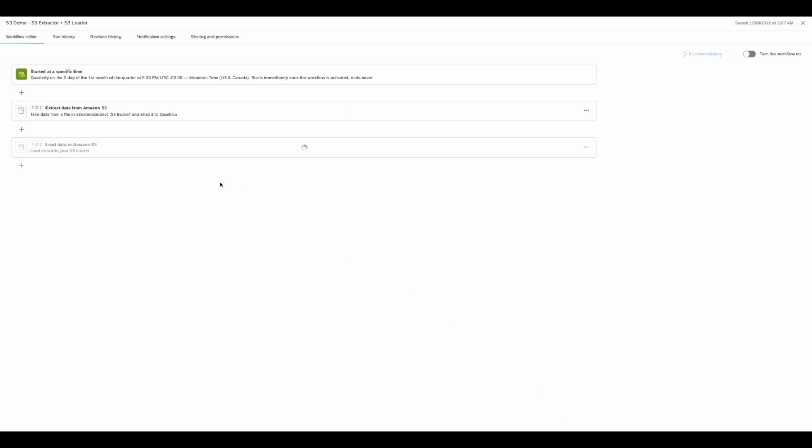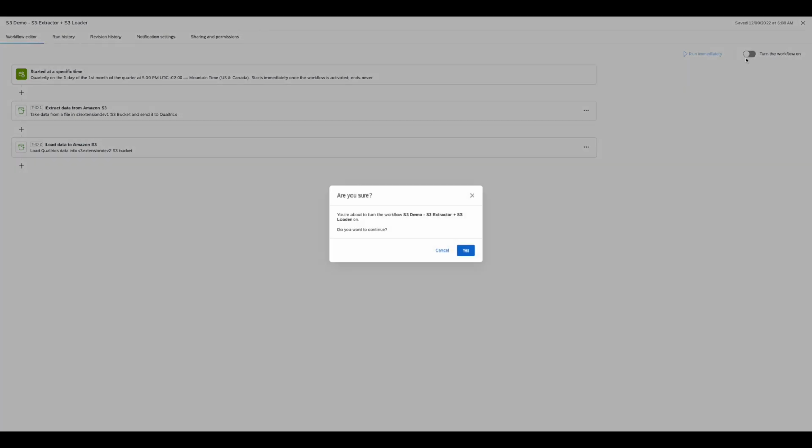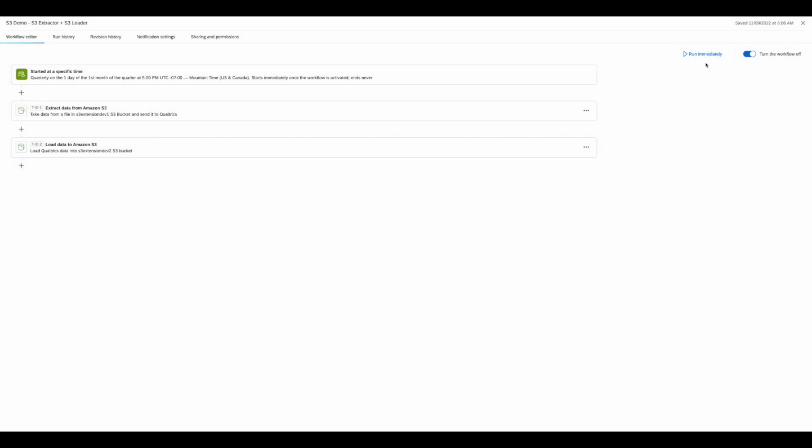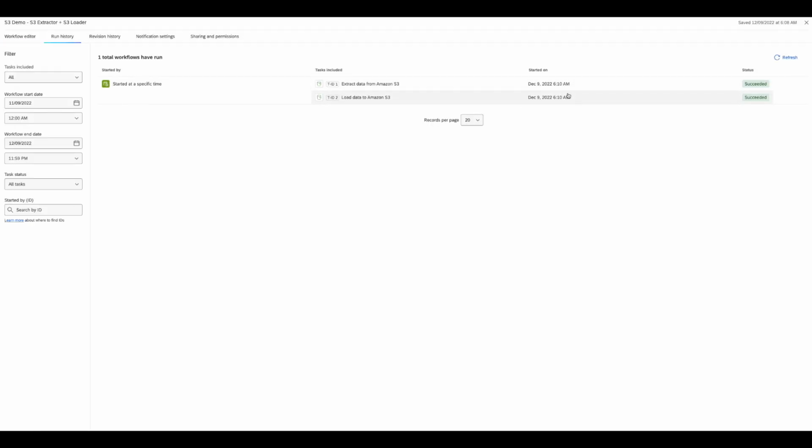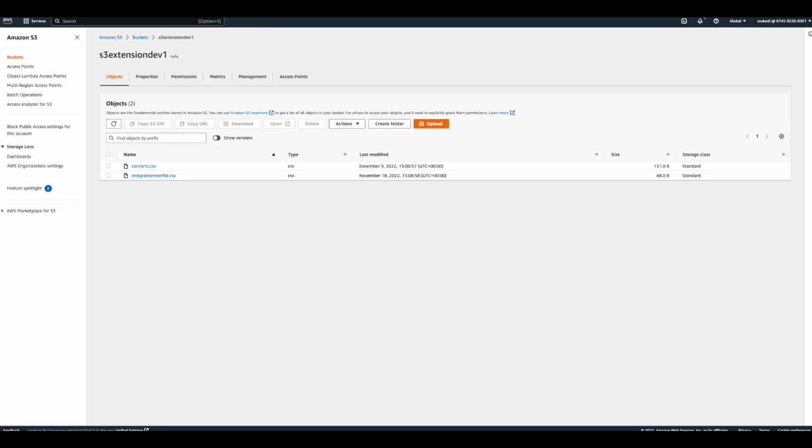Now that we've saved the loader, we can turn on the workflow, and we're just going to click on run immediately here to run the workflow. Now that the workflow has successfully ran, let's take a look at the buckets in S3. Here we have the S3 extension dev1 bucket. This is how the bucket originally looked. It had a contact.csv. Now that we've imported it, once I reload this, it should say exported dash contact.csv. As you can see there, it says exported dash contact.csv.